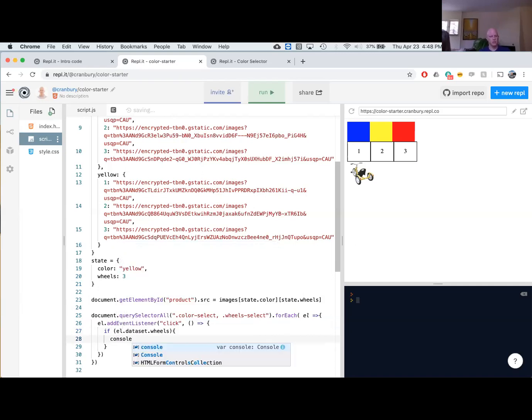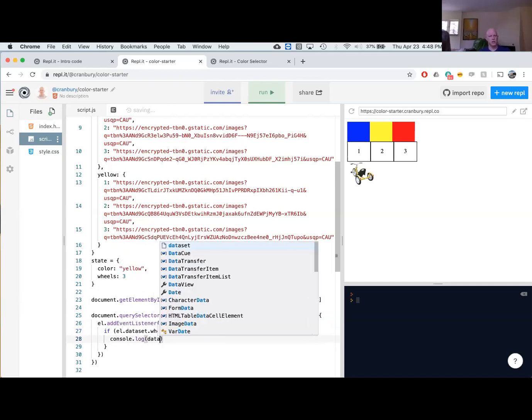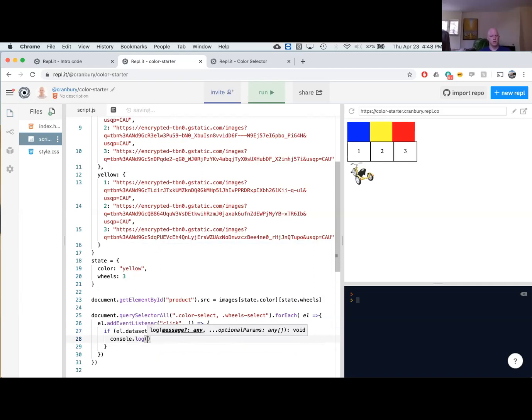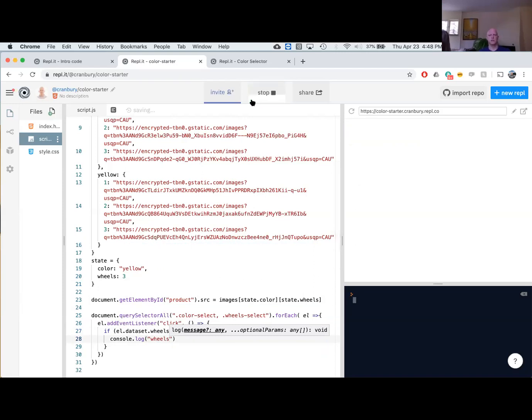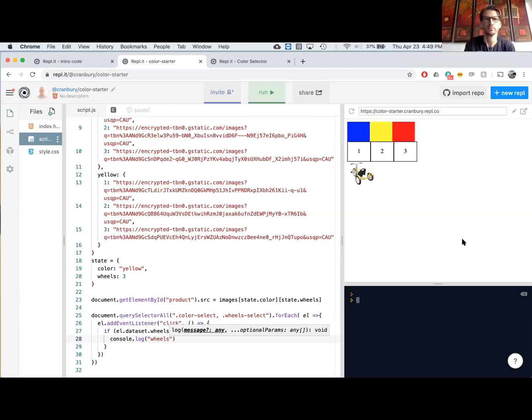Console.log wheels. Okay, run this. So what do we expect to happen now when I click around on things? It should print out wheels when you click on something with a number. That sounds good to me. Wheels, wheels, wheels. But it doesn't print when I hit colors.